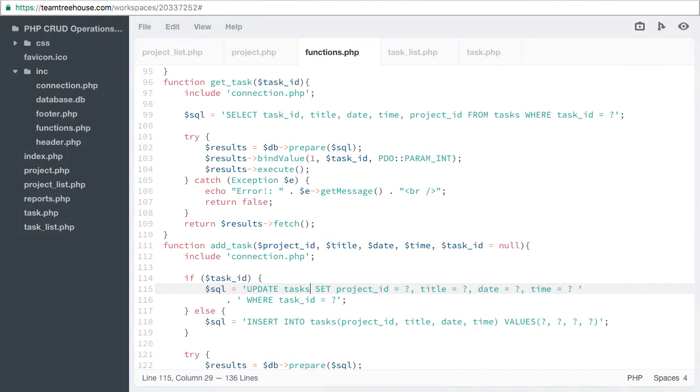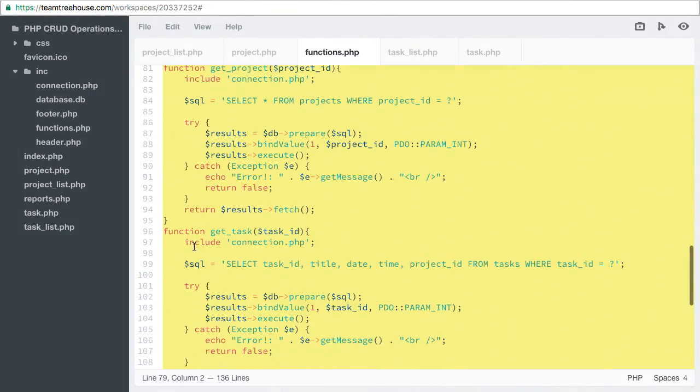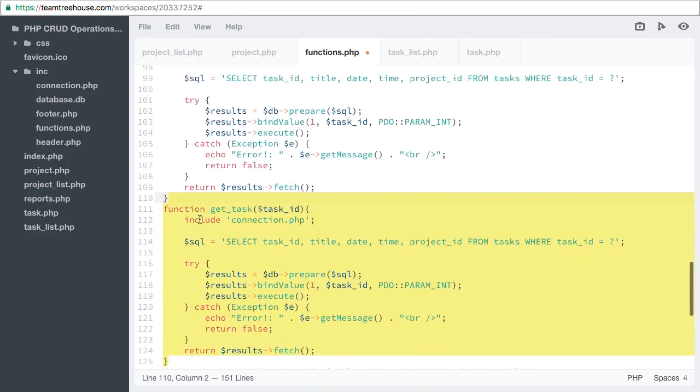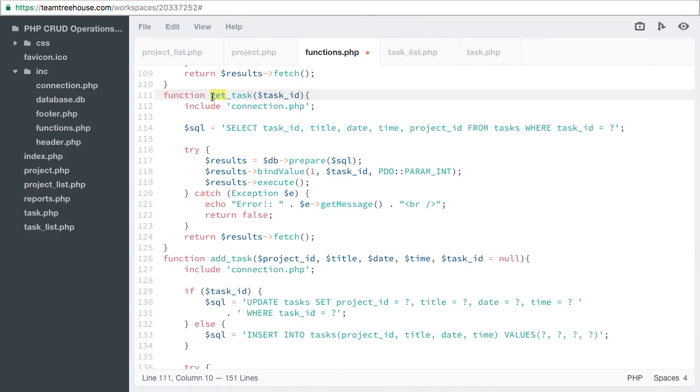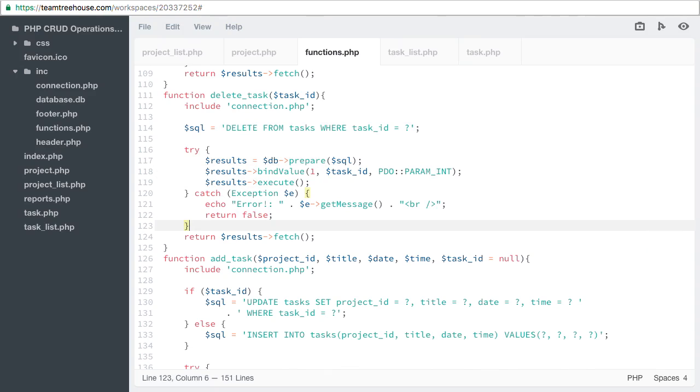Let's start in functions.php and duplicate our getTask function. We'll rename this deleteTask. Then we update our SQL statement to use the keyword delete. The only other thing we need to do is change our return to return true. Everything else, including the bind value, is ready to go. So let's switch over to our task list page.